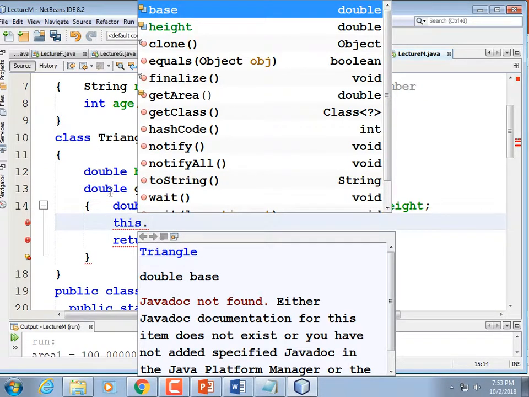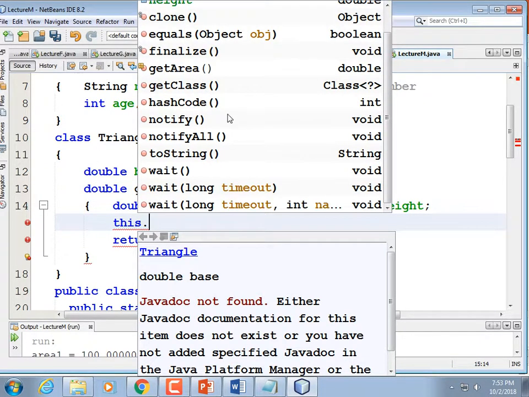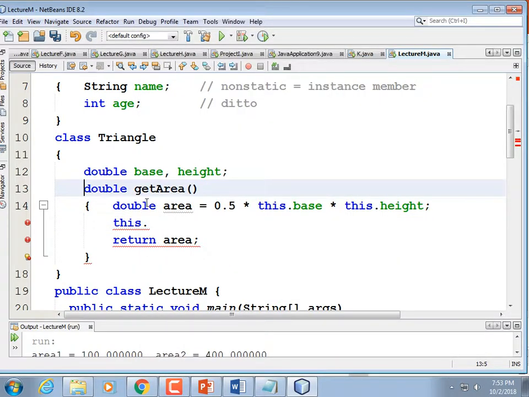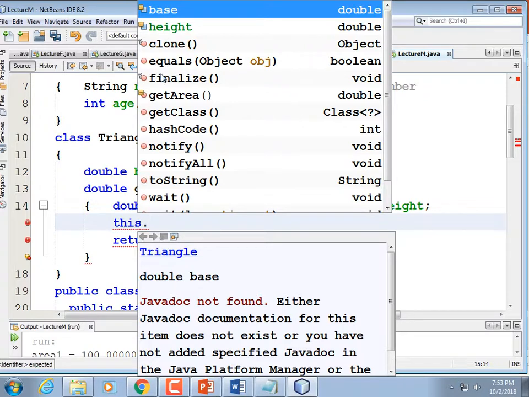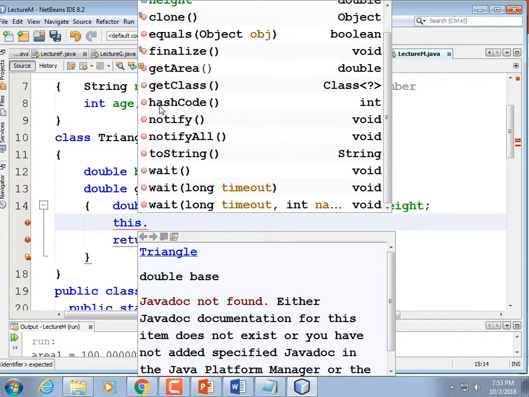Oh, I guess I am defining, excuse me, get area. I'm not seeing get area. You spotted it? Why didn't I see that? Between get class and finalizer. Right there. I was hoping it was a different color. It's not, but whatever. Okay.